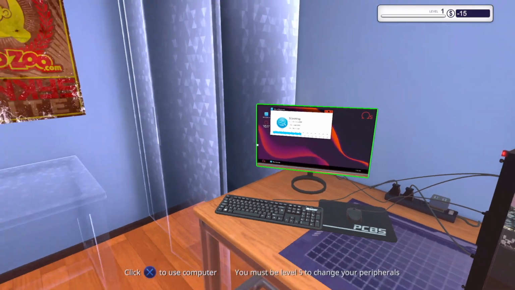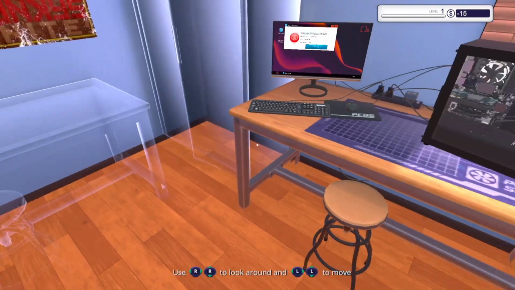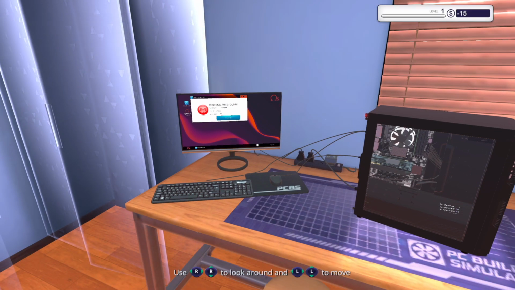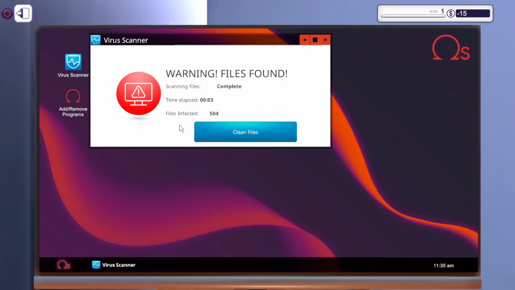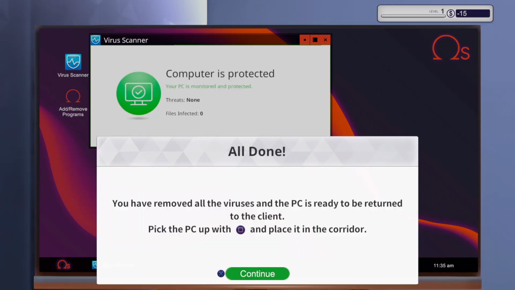Now, in the event of this scanning, we can come away and do other things. That will be a massive factor later on, because we will be needing to do multiple jobs to maximize our profits. As you can see, 504 files have been infected. Oh, Gary. So we're going to clean them files for Gary.